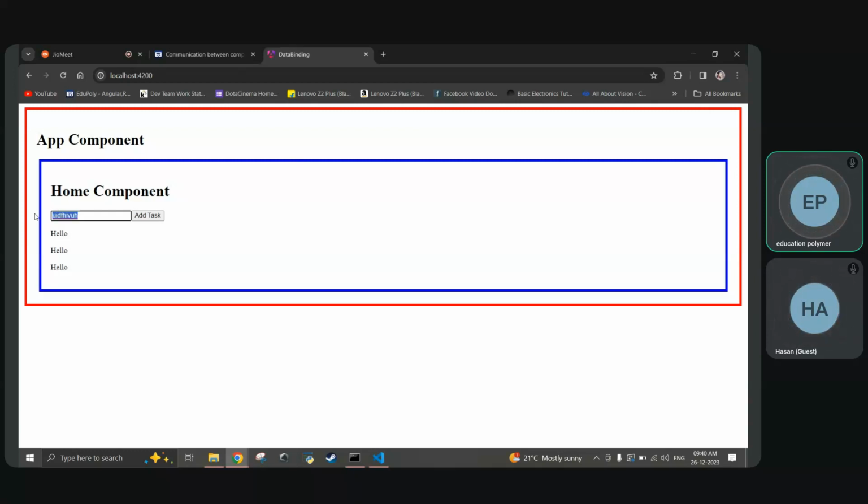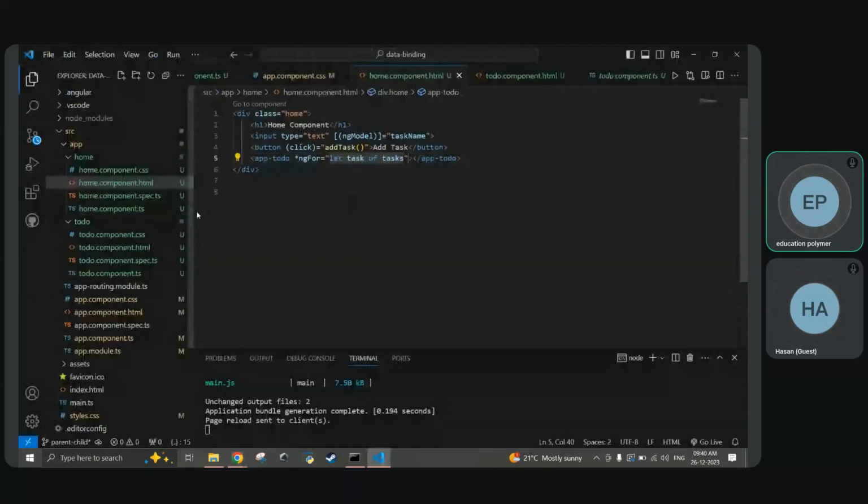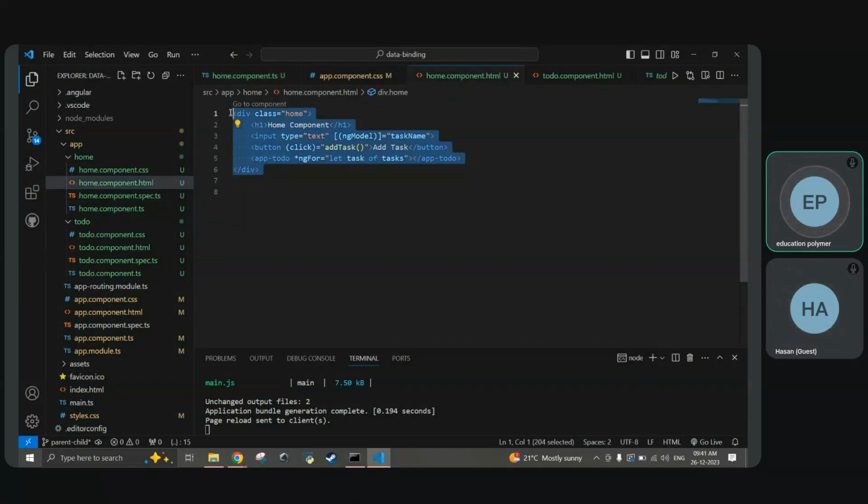So for that, what do I do? Whatever I am typing, that is actually stored in the parent component, in the home component. Here, this home component is the parent. This app-todo is a child of this home component. So we have to pass the data. Whatever I am typing, that is stored in task name. This task name needs to be passed to the child so that it will be used there.